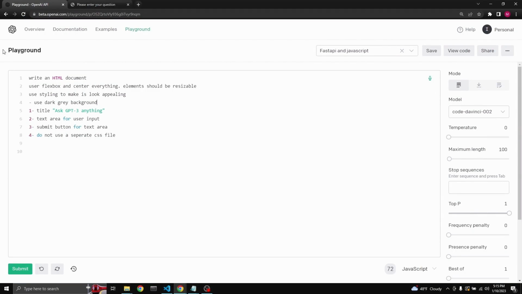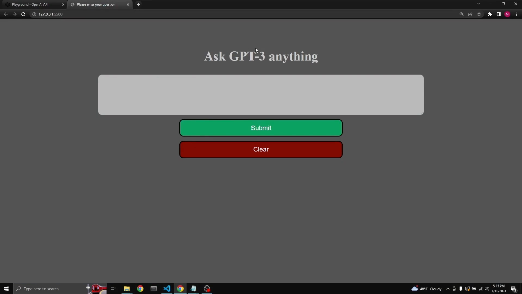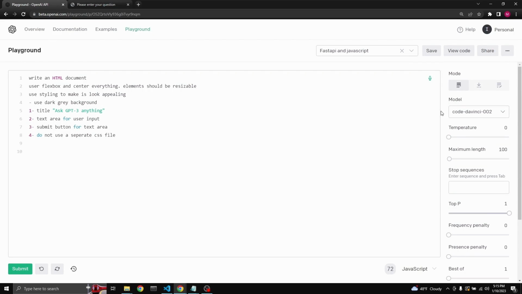So here we are in OpenAI's playground. What do we need? We need a title, a text area, and a submit button. We'll add the clear button later on, as it only clears the responses from GPT-3. So we are asking CodeDaVinci to write an HTML document using Flexbox and to center everything so that elements are resizable. We're asking it to apply styling to make it look appealing and to use a dark gray background. Title is this one, text area for user input, submit button for text area. Do not use a separate CSS file. I would like the styling to be within the HTML.